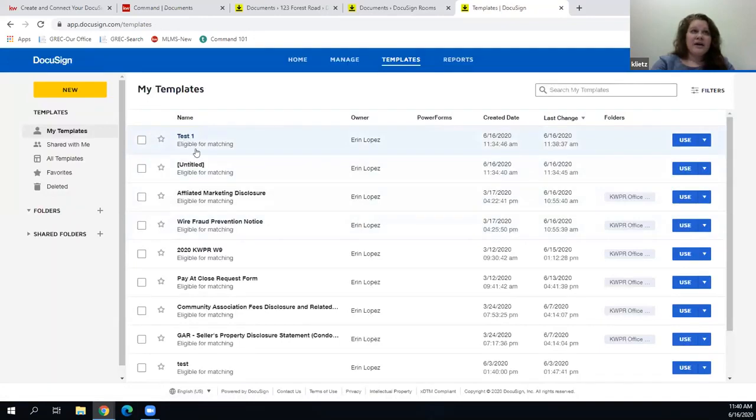So now we've got our template created. I can use it 2 different ways. I can go to the use button once I'm in my templates. However, this is not normally how you would use it, again, because you'll have to go into the templates. Most of the time, you just want to add it to an envelope.